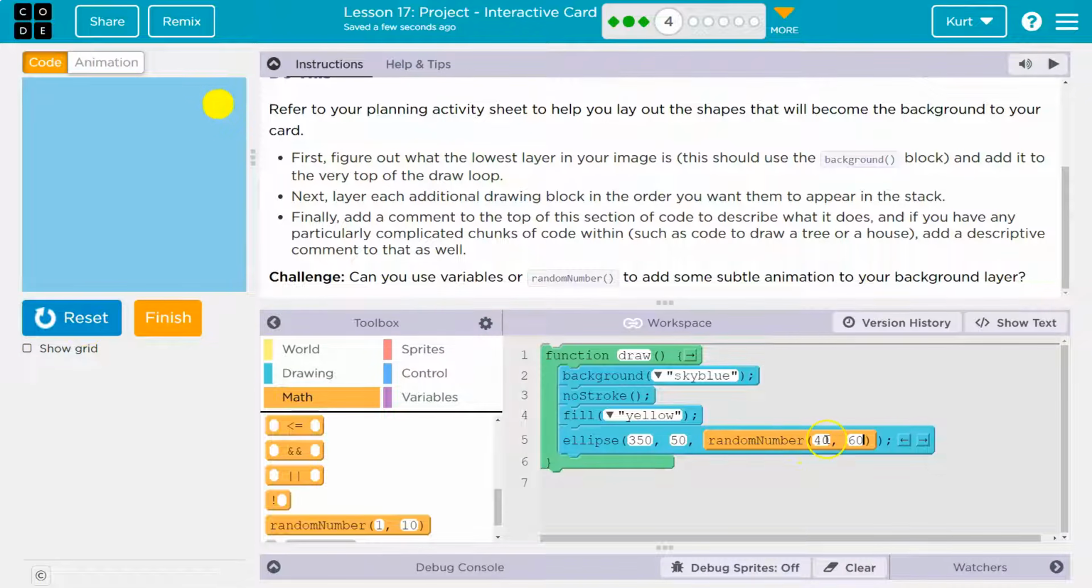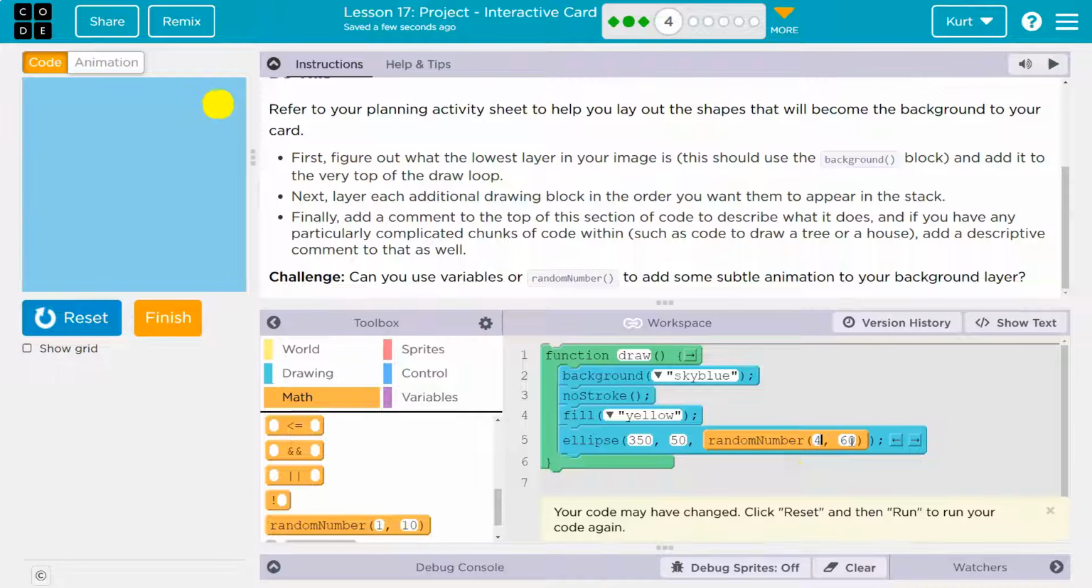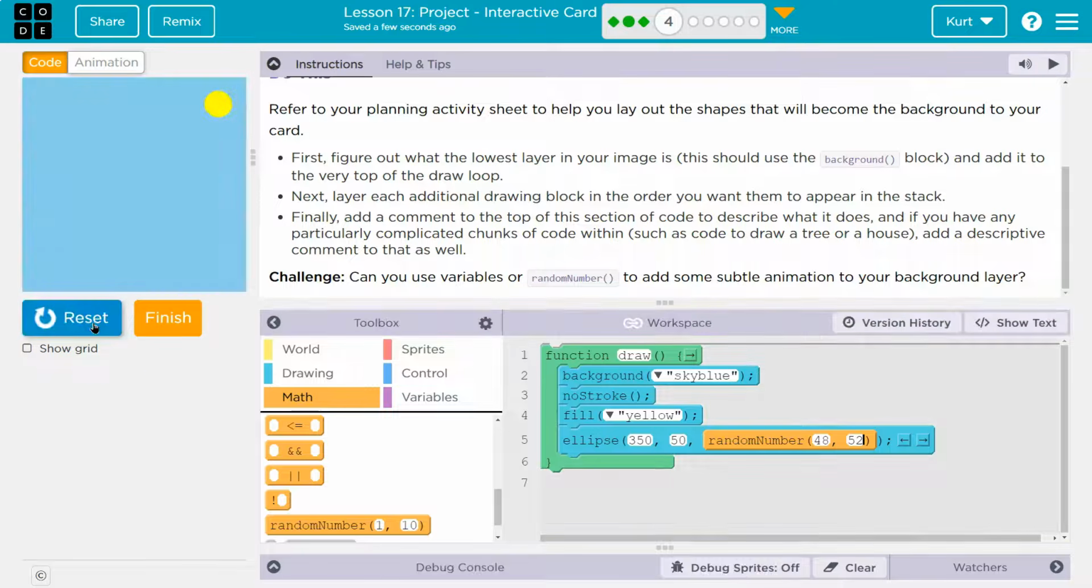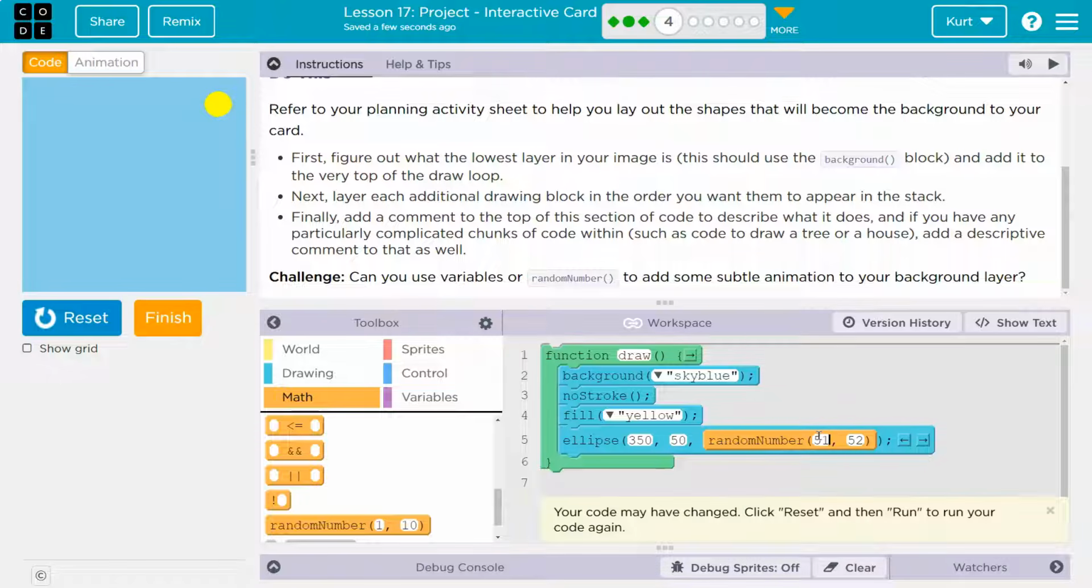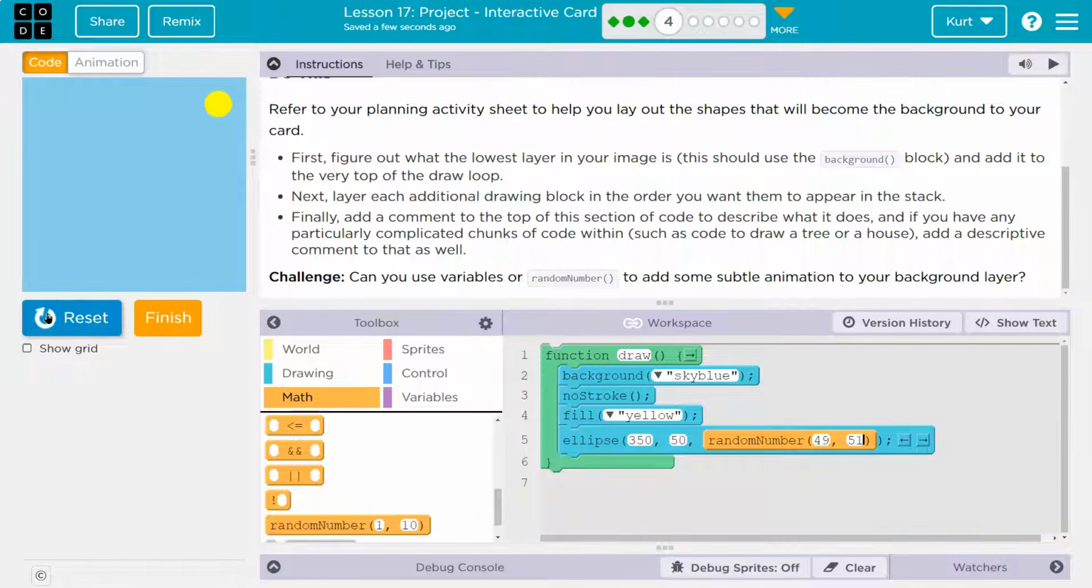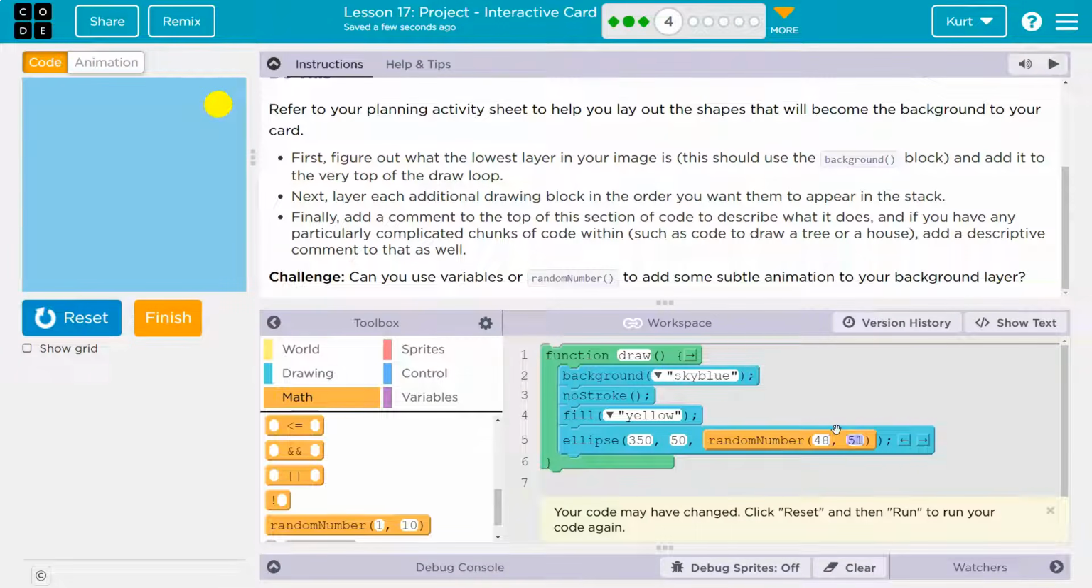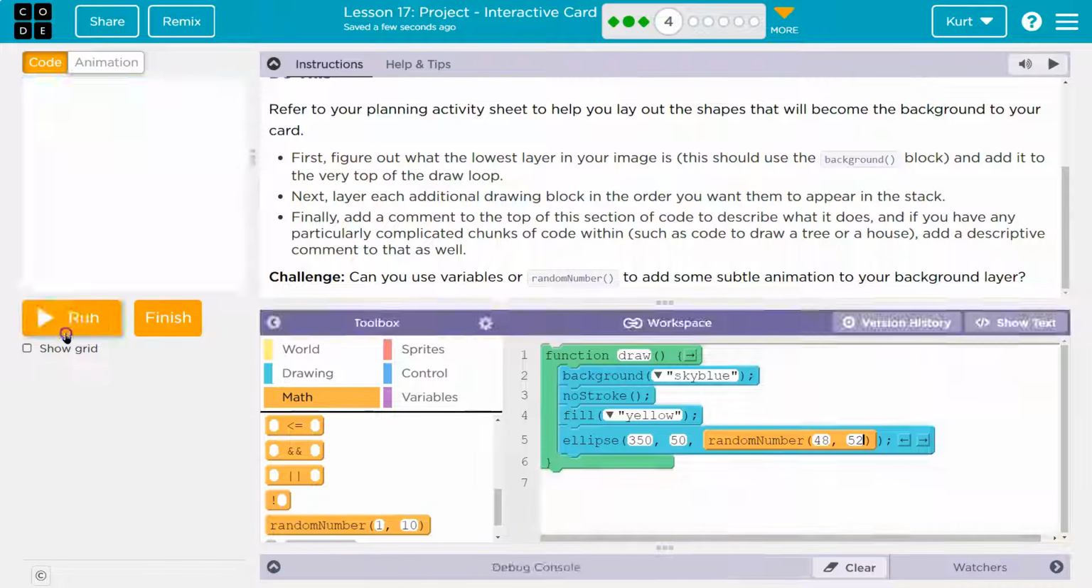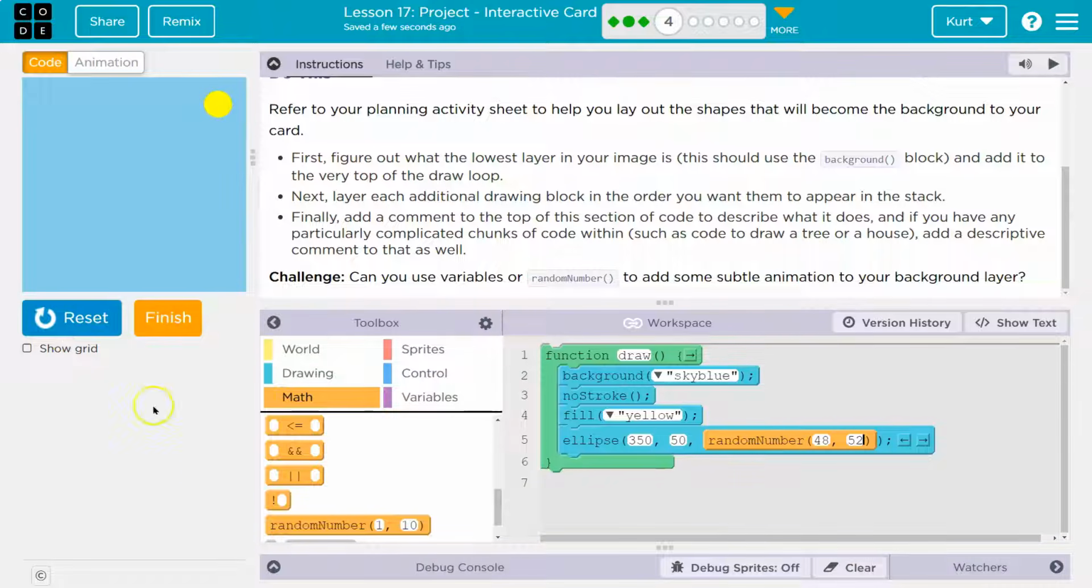Oh wait, obviously that's way too intense. So let's do 48 to 52. Even that's kind of fun, but see if we can notice 49 to 51. Oh yeah, just a little bit. I'll make it more obvious, I guess. 52. I love that. Okay, so there's the sun.